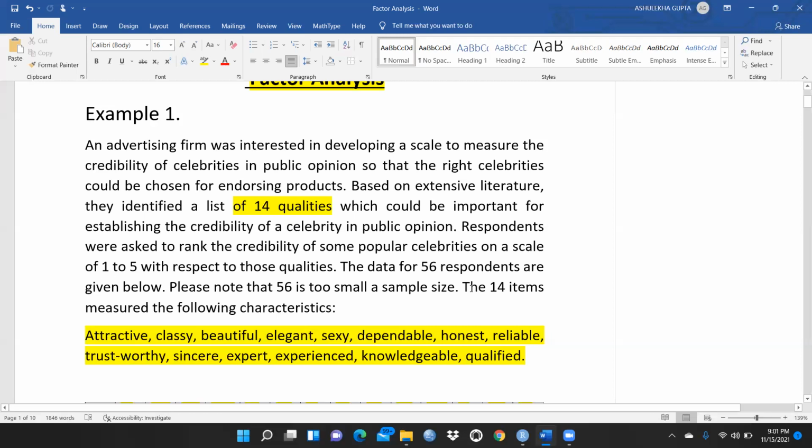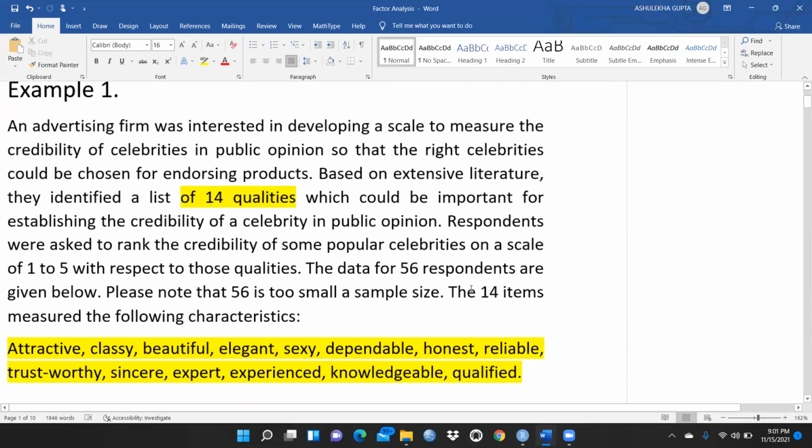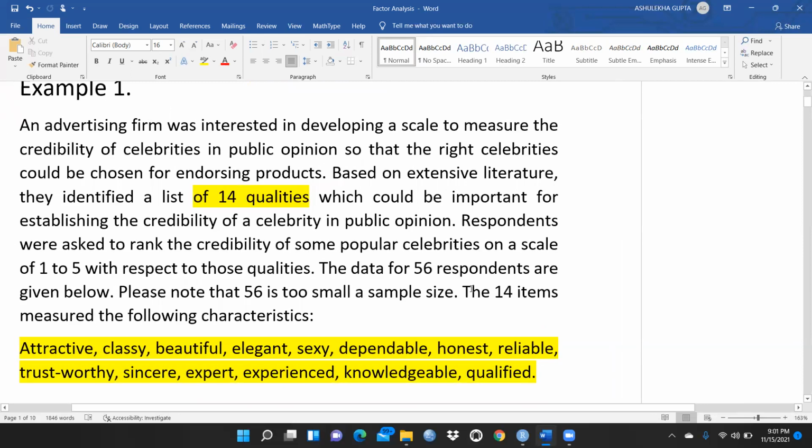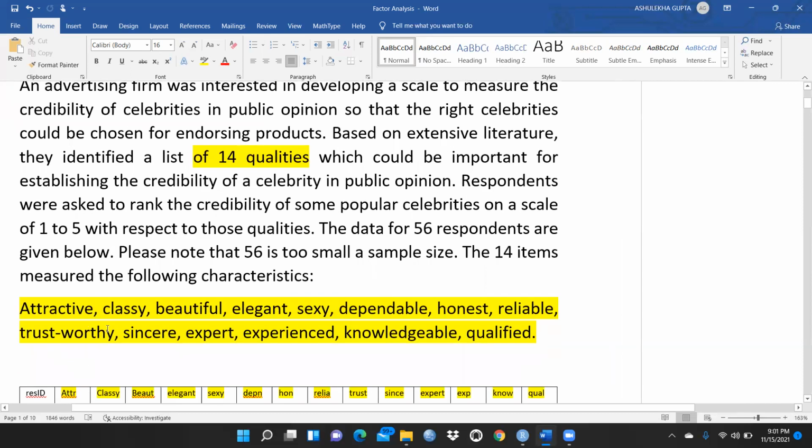The data for 56 respondents are given here. It's too small a sample size. These are the 14 items we had measured on the basis of these characteristics: attractive, classy, beautiful, elegant, sexy, dependable, honest, reliable, trustworthy, sincere, expert, experienced, knowledgeable, qualified.